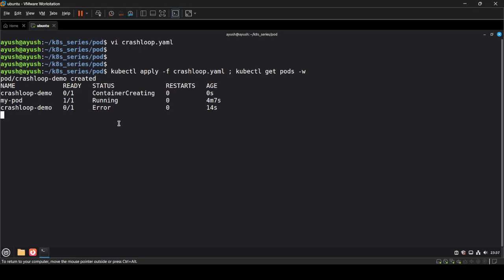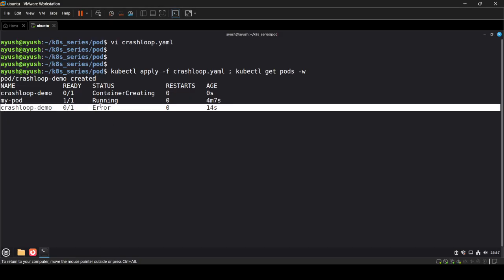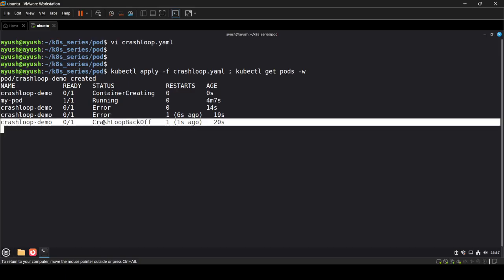So now you can see the error came, right? The phase which we discussed at that time, error. Now after the error, you can see it's coming as CrashLoopBackOff. This is the most important thing, because in many interviews people mostly ask: if there is a CrashLoopBackOff of any pod, what are you going to do?